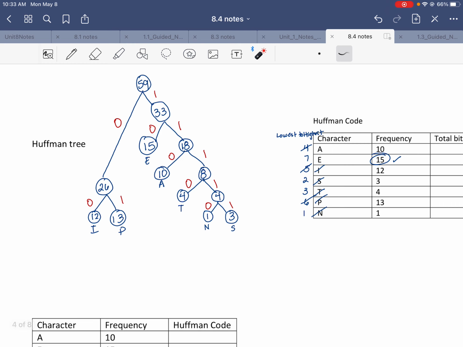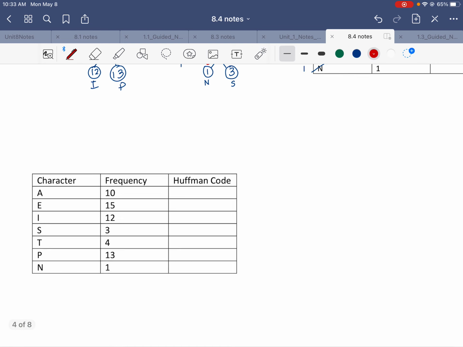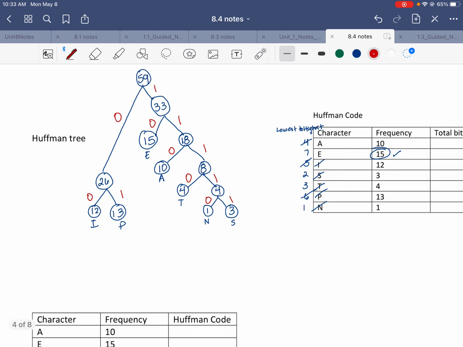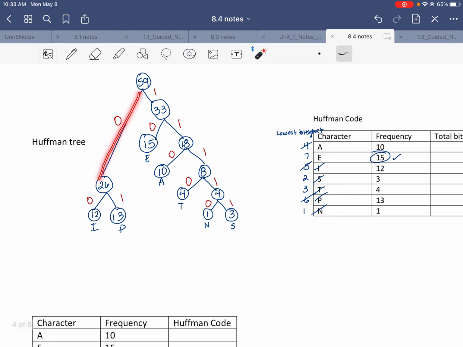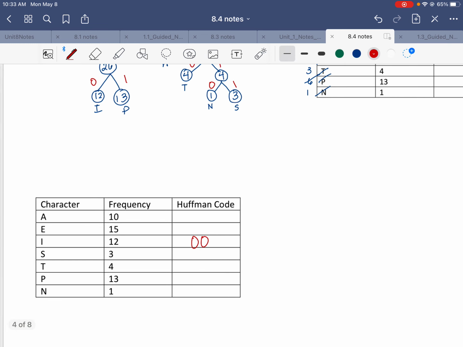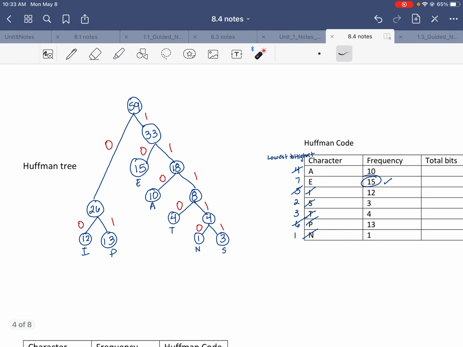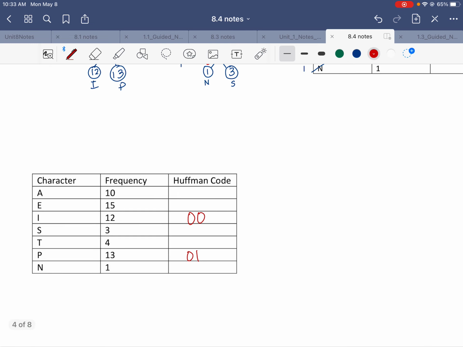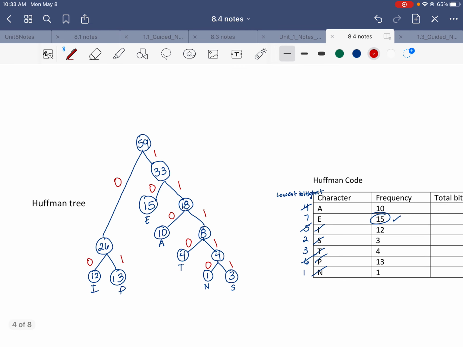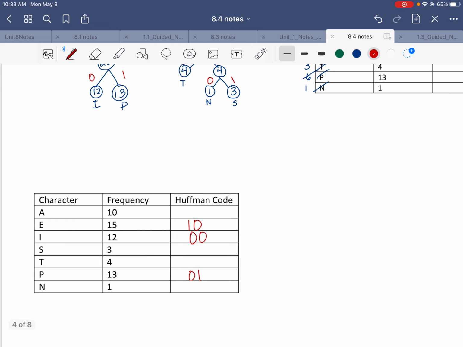So let's look over here on the side. Let's do I. So I is 0, 0. Then let's look at P. P is 0, 1. Then I'm going to look at E. E is 1, 0. Then I look at A. A is 1, 1, 0.